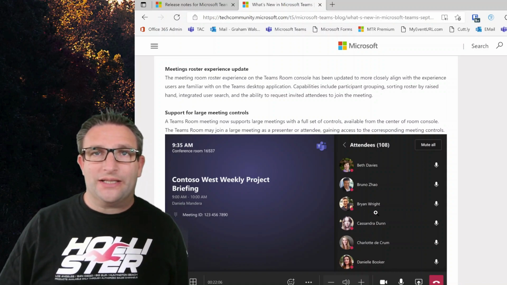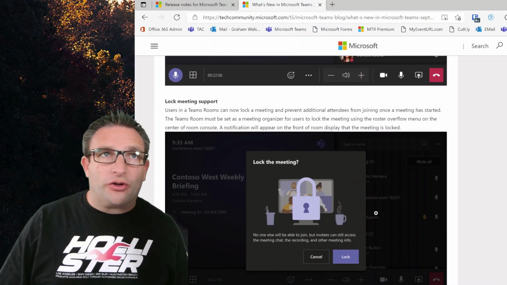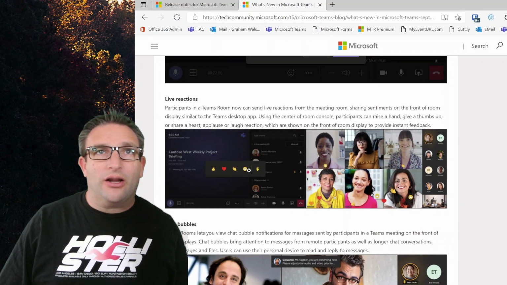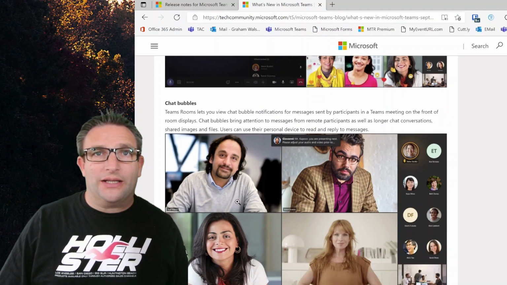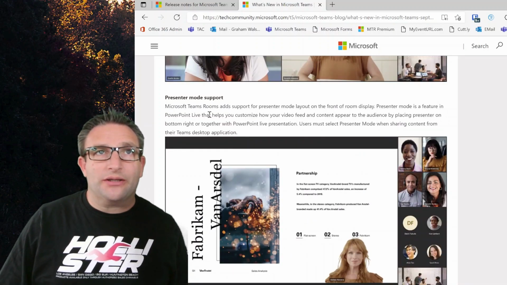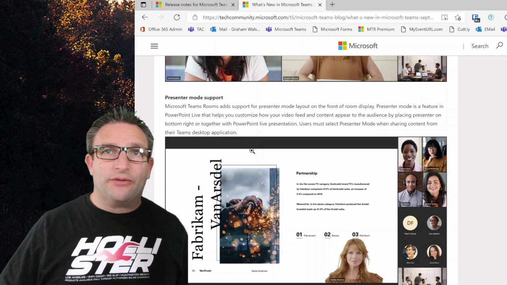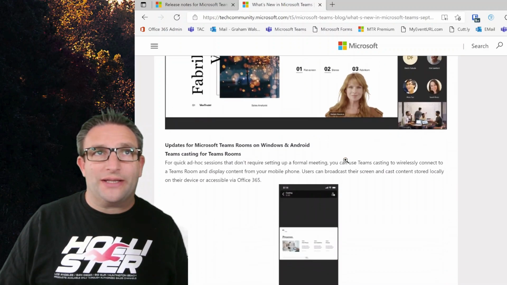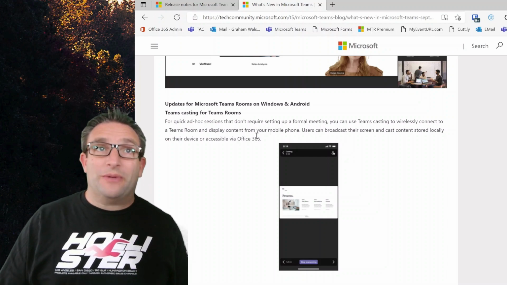So our attendees, the mute all button, and again some new features like being able to lock the conference so no one else can join once you've started, being able to send live reactions and also obviously see them, and chat bubbles, as I mentioned, we'll see that live in a second, and presenter support. So being able to have this presenter mode received on the Microsoft Teams room. This will be coming to the system. I've tried that and it's not showing yet, so maybe I need to update some of the systems to the 4.10 release next.